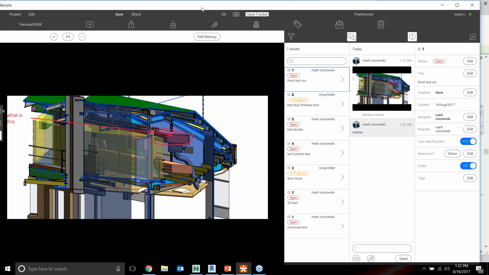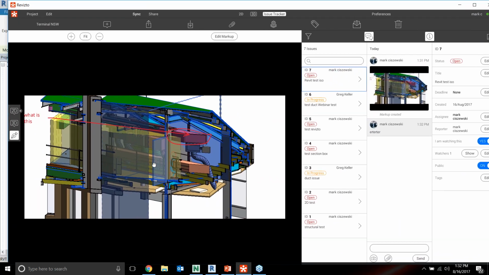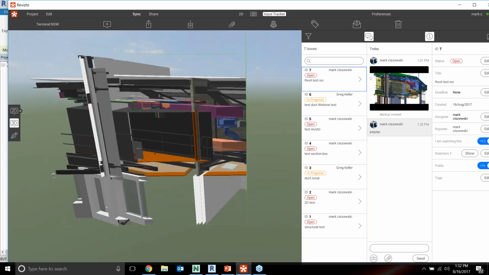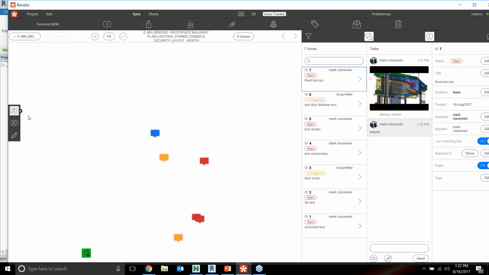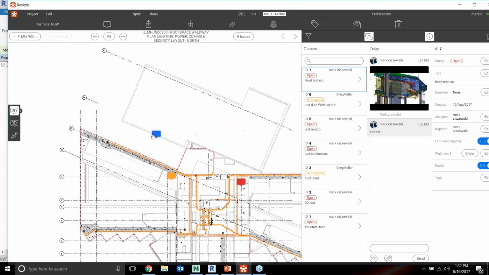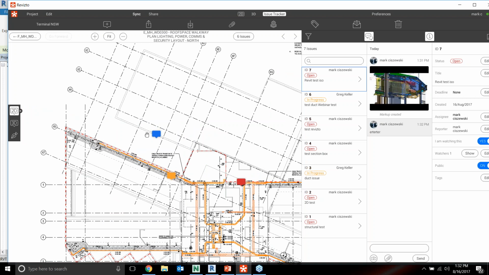So for users that aren't technical in Revit, it's a great way for them to see exactly what's going on in the design model. And we can also go into 3D. And if we go into 3D, it's going to take us back to that exact view within Revizto. If I go into the 2D aspect, it's going to drop another tag, and it's going to show me exactly where that issue was taken from within Revizto.